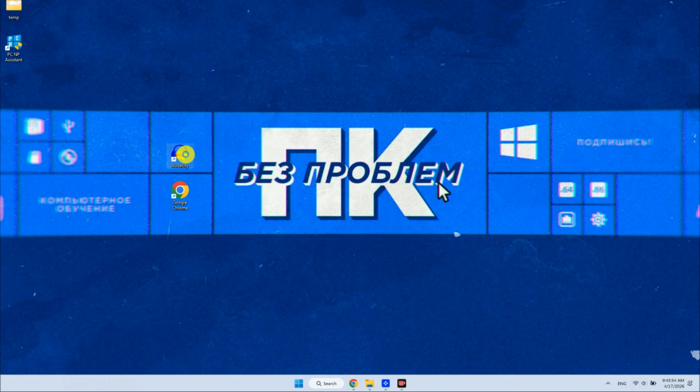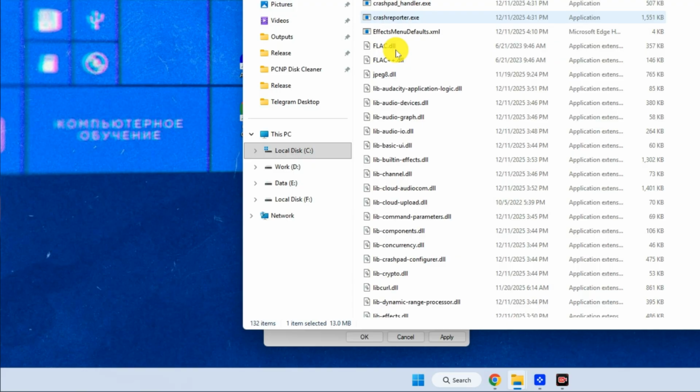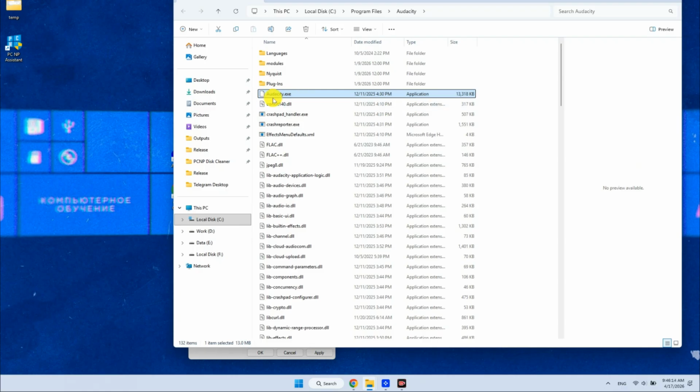Step 1. Right-click the shortcut and select Properties. Step 2. Look at the target field. It should contain the full path to the program file. If the path ends with a folder that doesn't exist or looks incorrect, the shortcut is broken. Step 3. Click Open File Location. If Windows shows an error, the file is really missing.